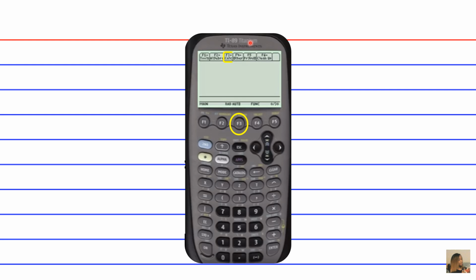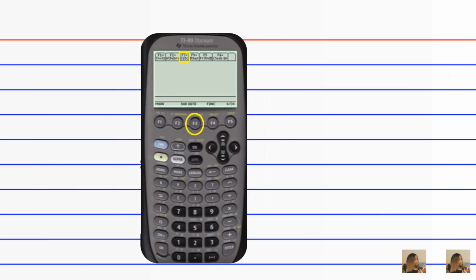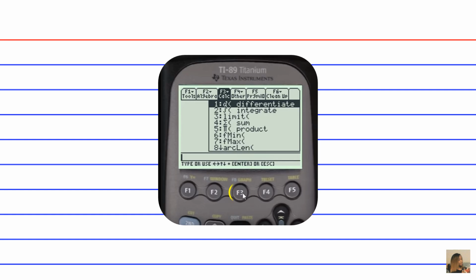And so what that will do is it'll highlight the pop-up menu for F3 Calc. The Calc stands for calculus. All right, so after we press the F3 key, this drop-down menu is going to appear on the screen.